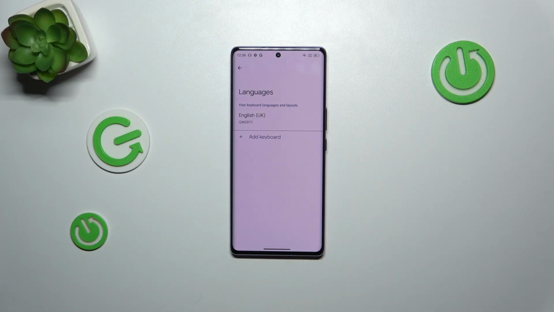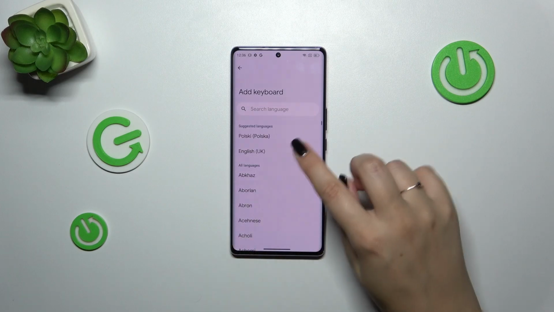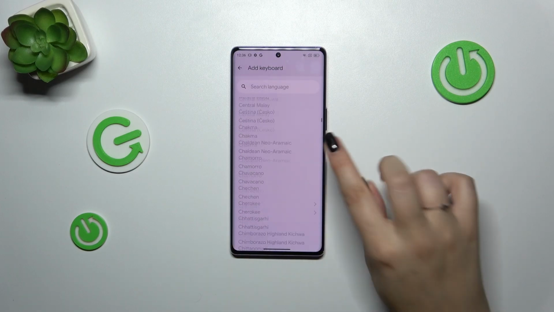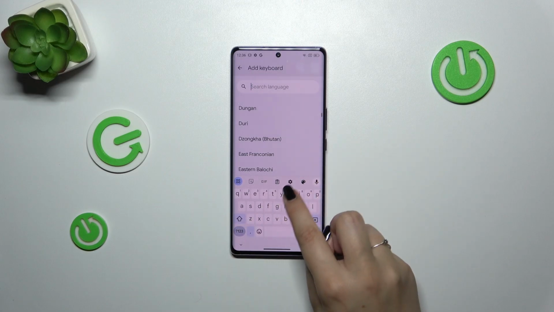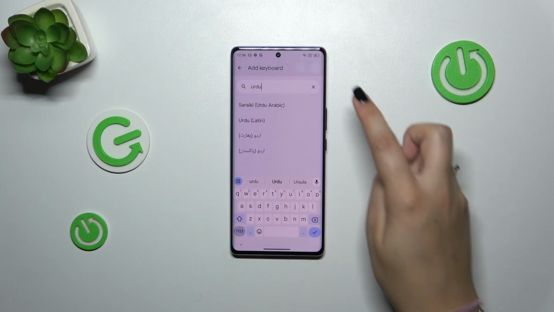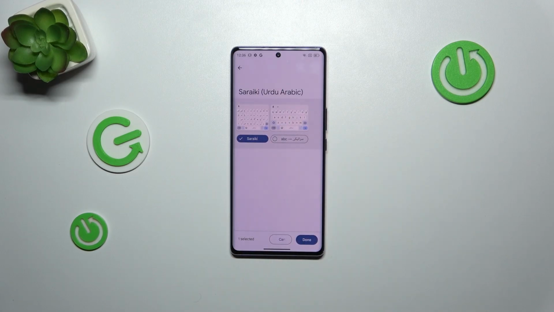And as you can see, this is the list of all currently applied languages. We've got only English. So let's tap on Add Keyboard. And here we've been transferred to the full list of available keyboards from which we can choose. You can scroll and find or simply enter the name of the language you'd like to apply and then tap on it. Now we can choose the keyboard types, so it's up to you which one you want to use.